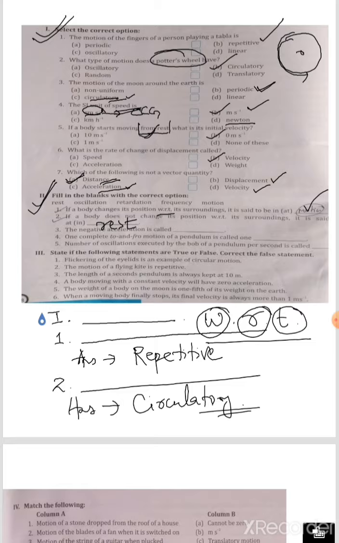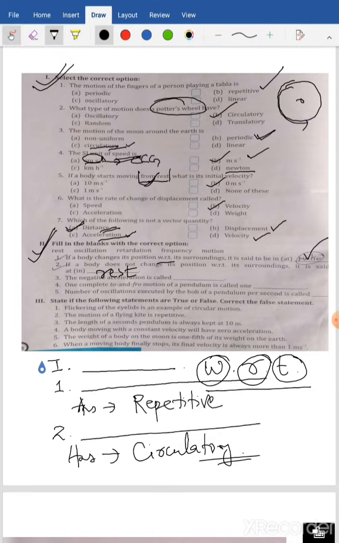Okay, so as I say here, you copy it. You can in between pause the video and then write the answer, then again play the video for the next answer. All right, so now let's go to question number 3. The negative acceleration is called retardation.